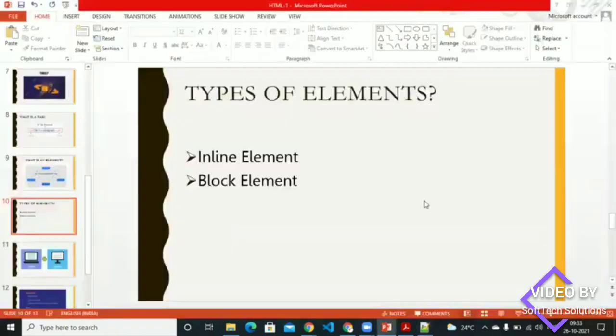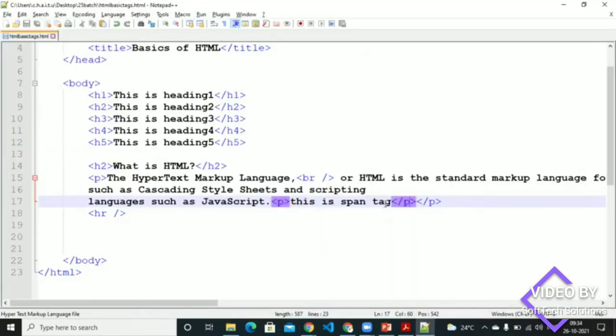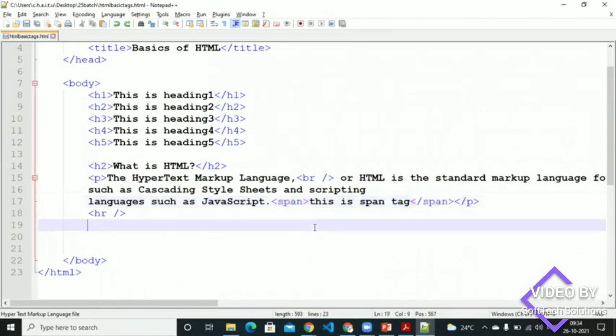Okay, it comes to the new line, but I don't want this to come in a new line. I want this as a continuation. In that case, we can use the span tag. In fact, we remove the HR tag.